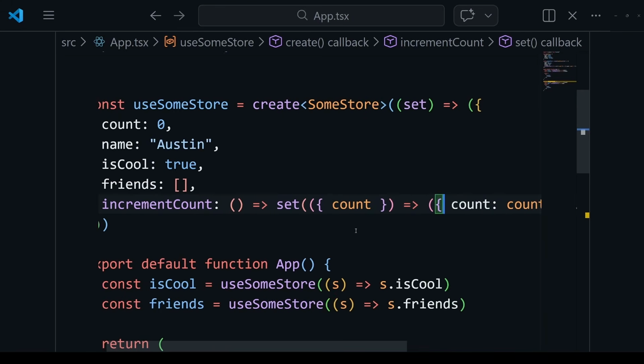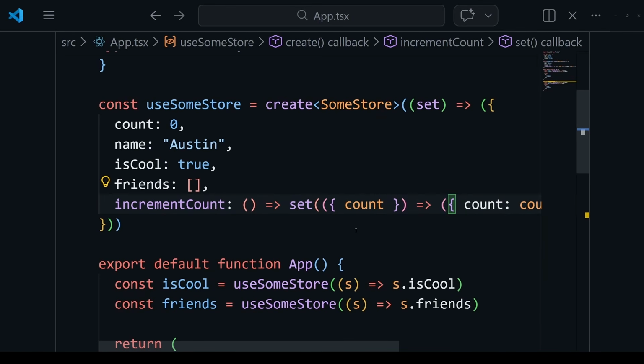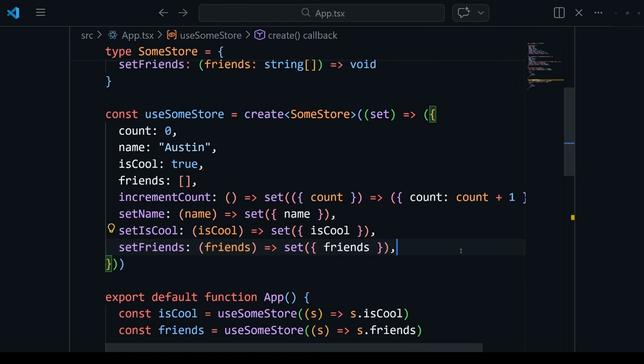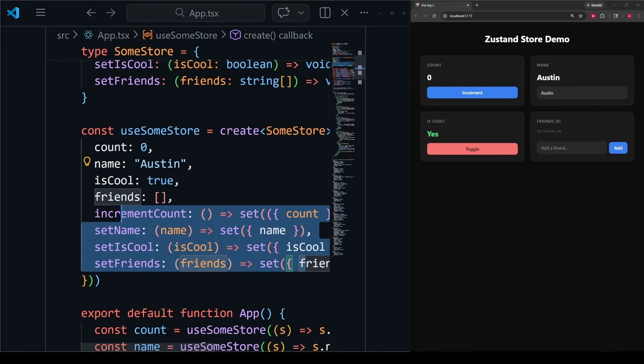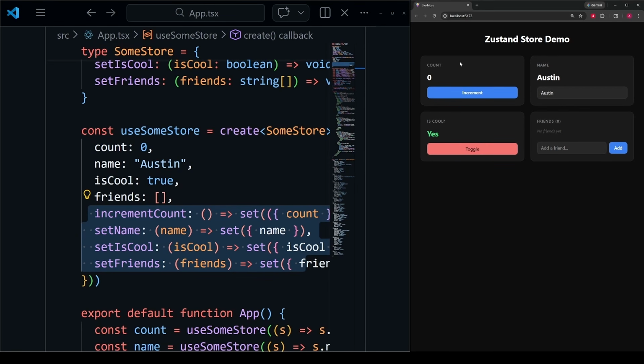If I wanted setter functions for my other states, they would look something like this. Now we've got multiple setters for multiple different values. Let's see them in action. Here's a simple page that just utilizes all 4 of our state values and all 4 of the setter functions. We just have a card for each one. For example, the count, which we can increment. We have the name, which can be changed and will update accordingly. We can have the cool toggle off and on, and we can add some friends here to this list, just the way that you would expect.